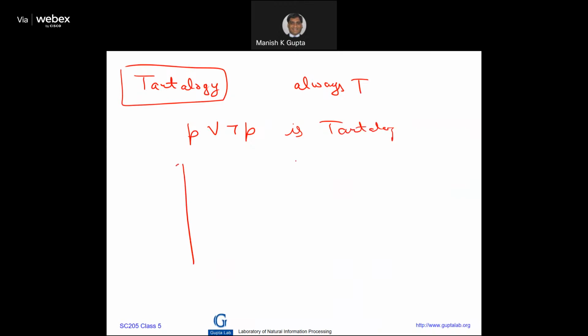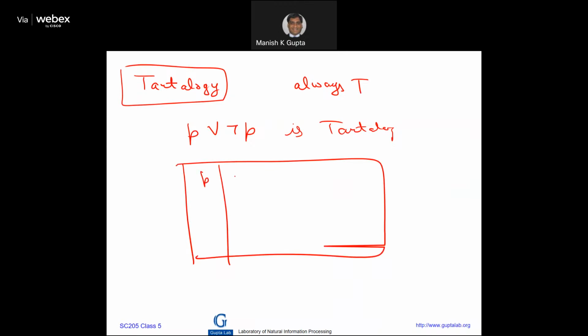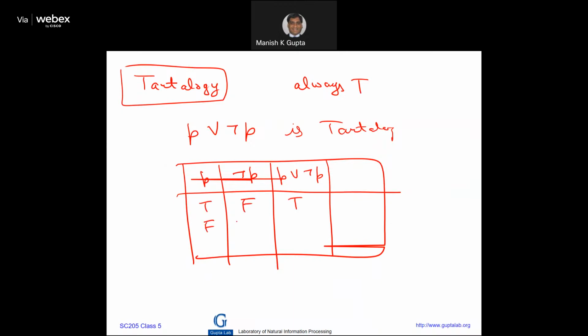So if we make a table, P, negation of P, P join negation of P, you can see that this is true, this is false, this is true, this is false, this is true, this is true. Right? So this is a tautology. No matter whatever is coming individually, the final output is always true.